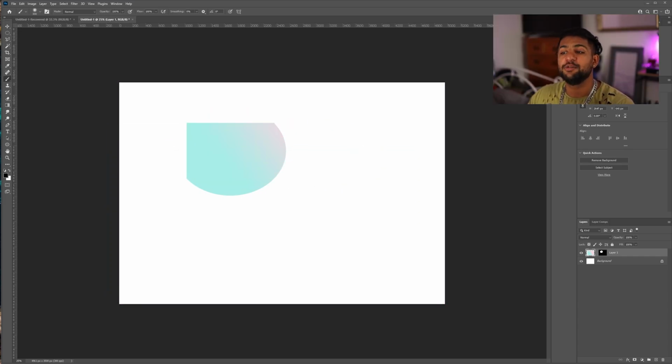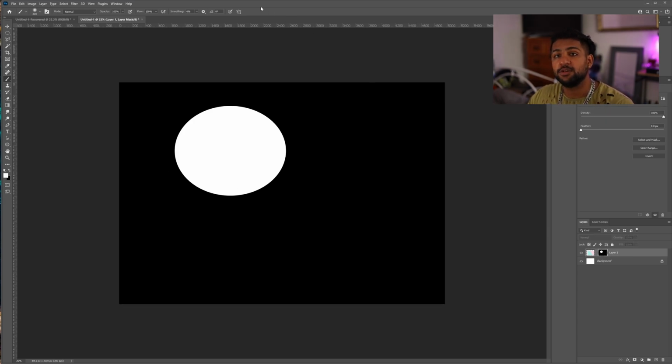So I've already shown you the shortcut to invert the selection. Let's show you a few more. Number one, I'm going to hold Alt and click on the layer mask. What this will do is show the layer mask over the screen in black and white. And to undo it, you simply click off the layer.